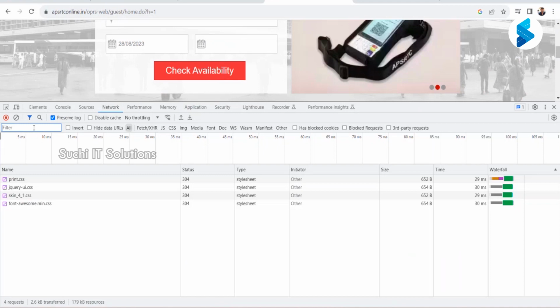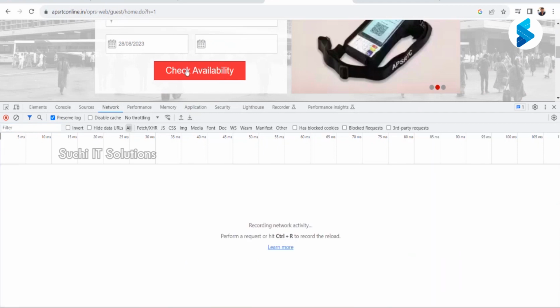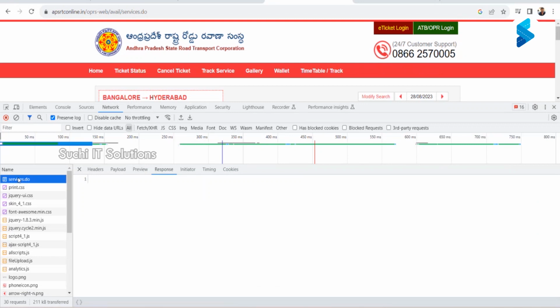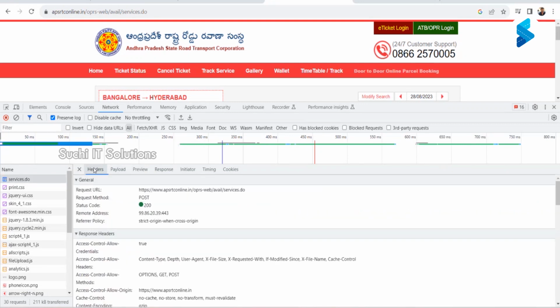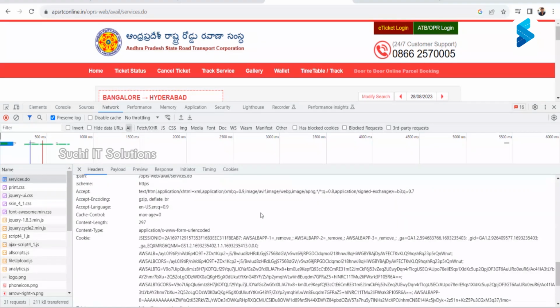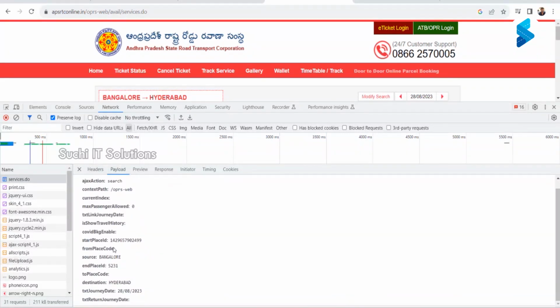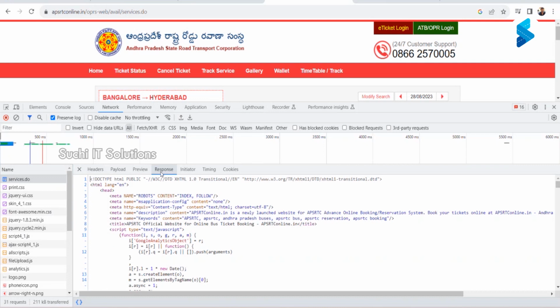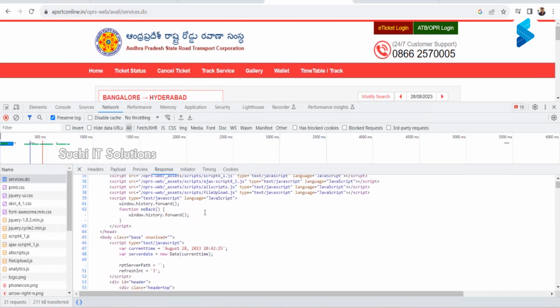The moment I say check availability, you can see that there is a request that goes to the backend. What is the data that we have sent? Source Bangalore, destination Hyderabad, and the journey date 28/8/2023. So we are sending this data from the front end. It goes to the backend, and the backend responds back with all the data.